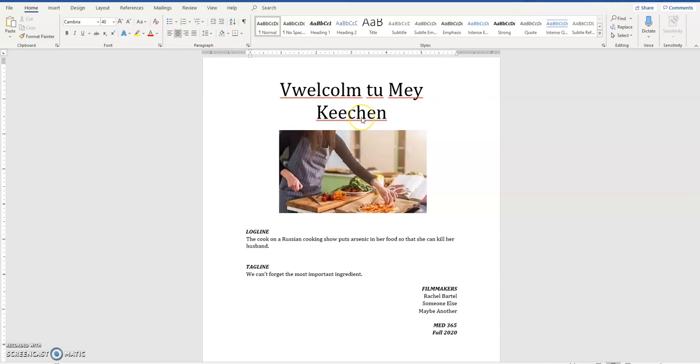So here you have a title page. These are pretty simple to do. All you got to do is put your title up here at the top. A picture could be Google Images, it could be a drawing, could be anything that kind of captures what your film's about.